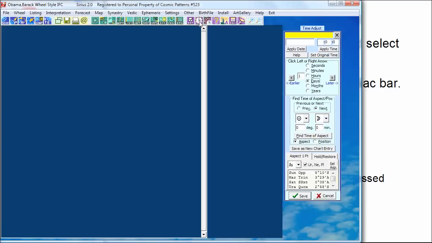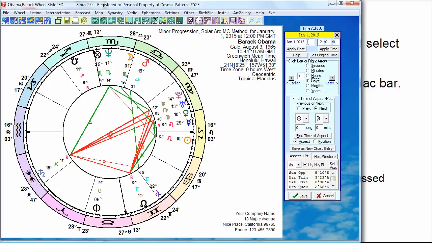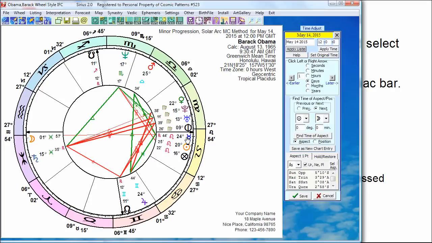Let's do the time adjust and put in May 14, 2015, apply the date, and there's Mercury at 24 Leo 44, exactly sextile Jupiter at 24 Gemini 44. So now I'm seeing that aspect that I saw in the listing as a wheel in context. And I could do this with the animated bi-wheel just as well. If I wanted to see that in relationship to the natal chart, I'd just do the same thing I just did, but instead of time adjust, use the animated bi-wheel as we saw before.